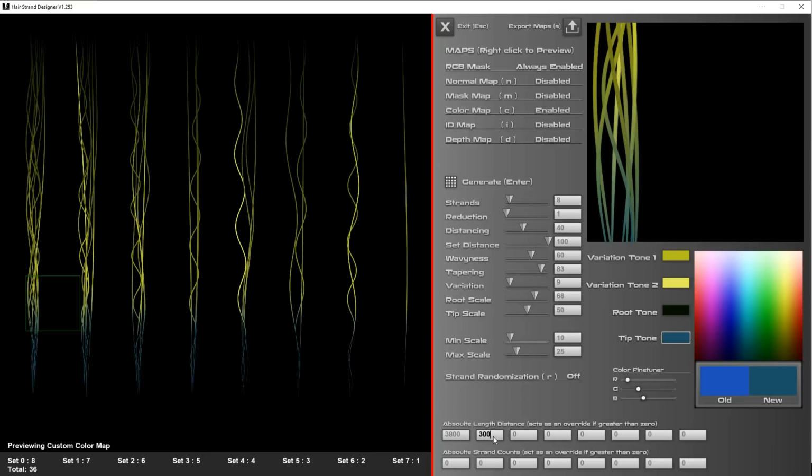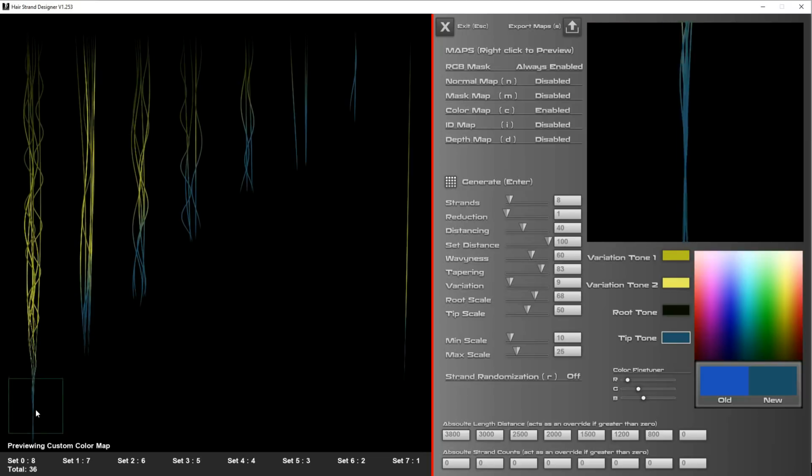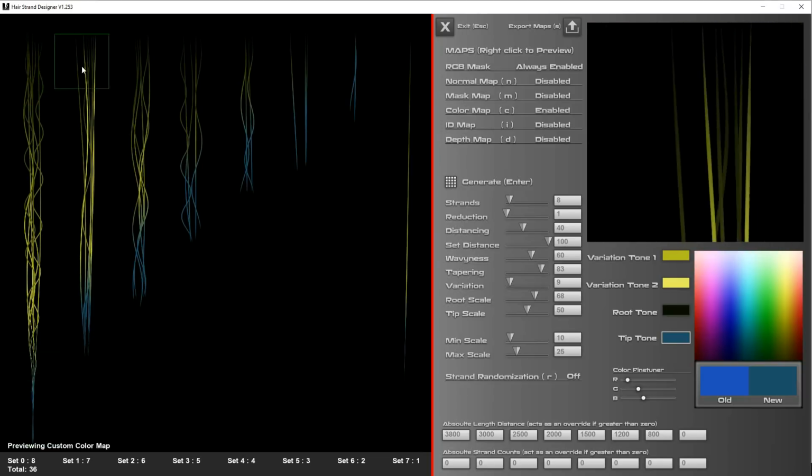Let's do 3000 here, 2500, 2200, that's 2000 even, 1500, 1200, 800, and I'm just going to leave that at 0 to show you that it keeps the length. So when I press generate or enter, then you can see I've now been able to define these lengths.